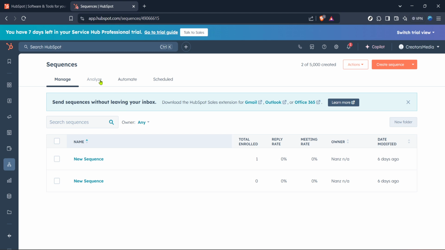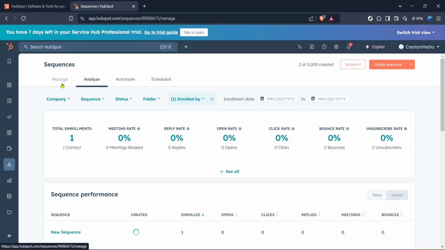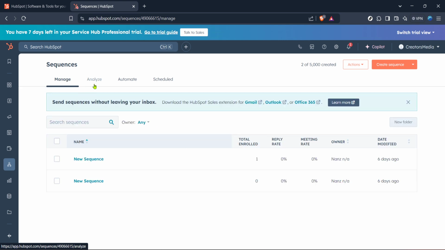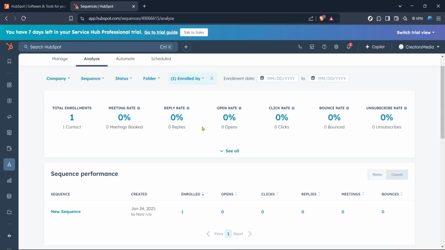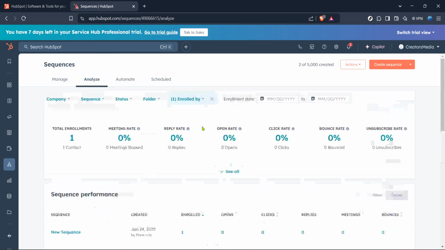Now comes a slightly tricky part, identifying the sequence you are interested in. Look for the sequence by its name or description. If you manage many sequences, using the search or filter feature can come in handy, saving you a lot of time. With your sequence identified, click on it to access more details.